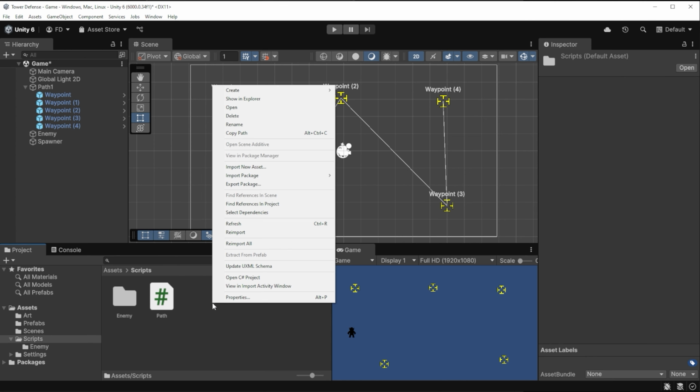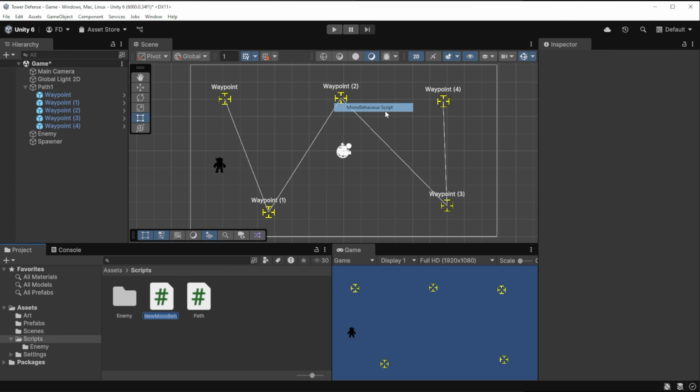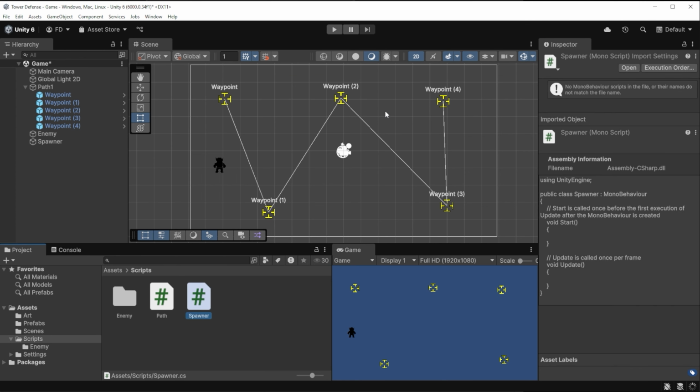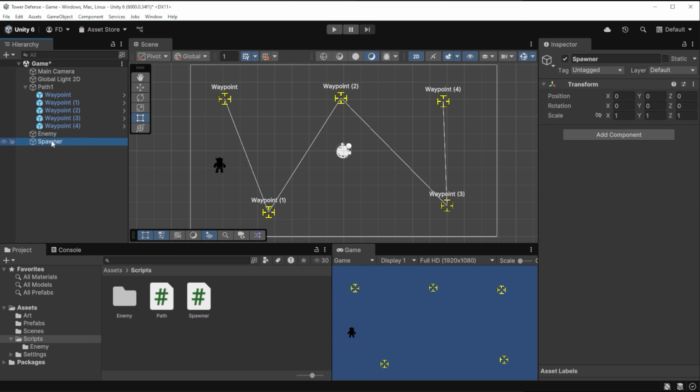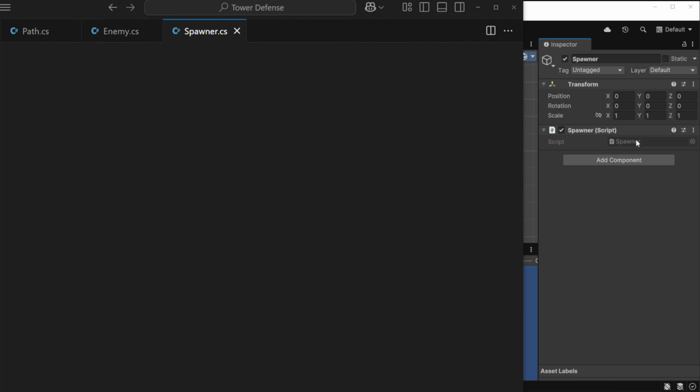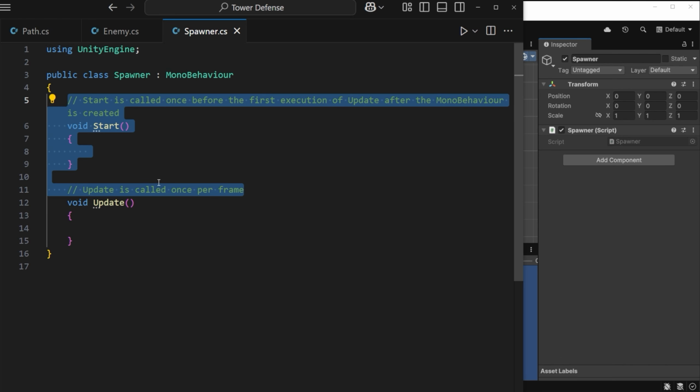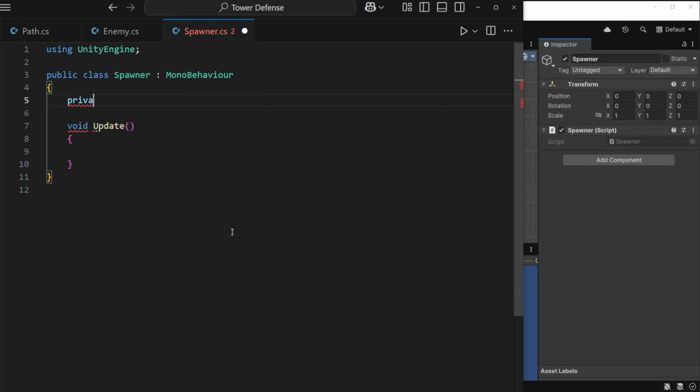Inside the assets scripts folder, I create a new MonoBehaviour script I call spawner. Spawner game object selected here, and I attach spawner script as a custom component. I delete all this code, and I define a private float spawn timer and spawn interval.